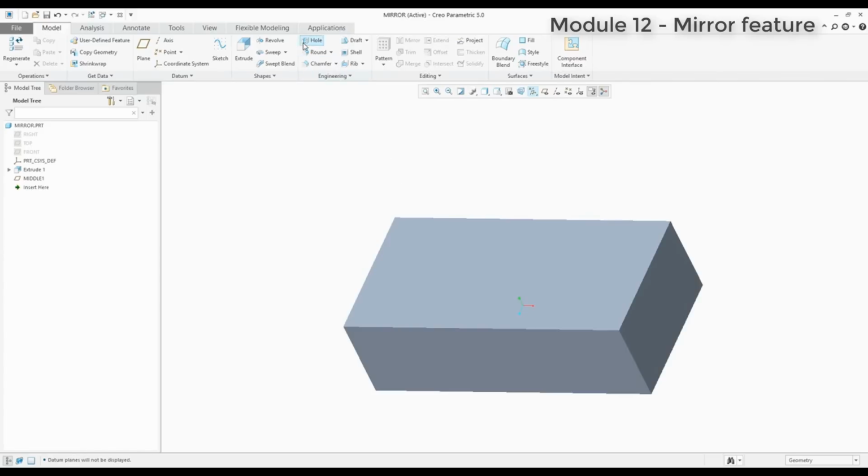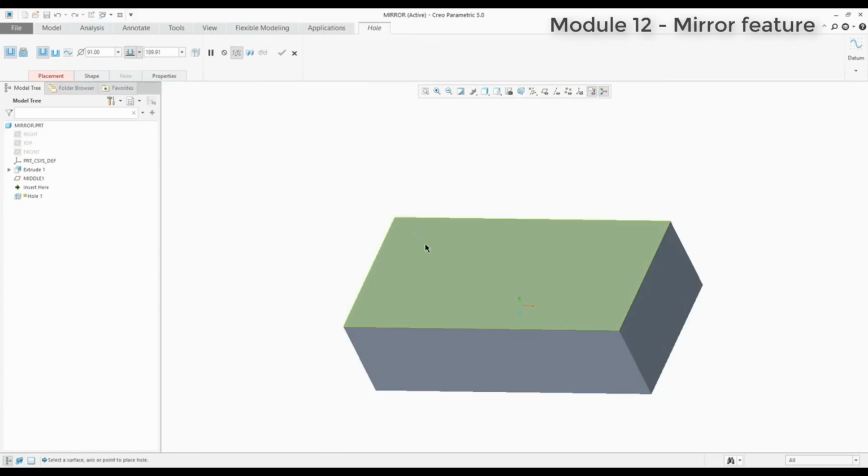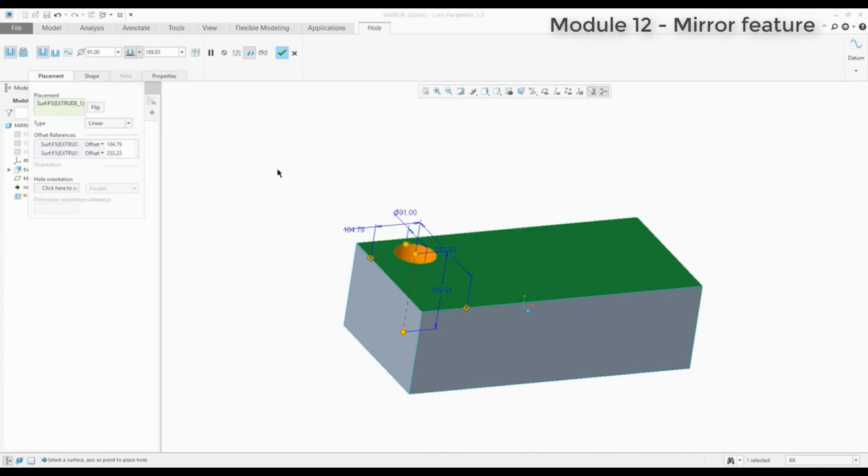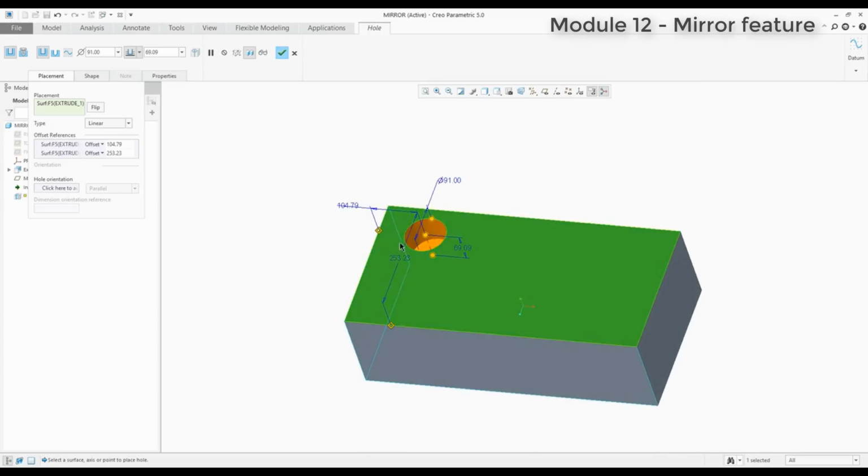So for example, we will create the first hole feature, and we will place the first hole here, and it is necessary to drag the references for X and Y reference dimensions and specify the dimensions for the hole, yeah, the diameter and the depth. For example, this hole will be, for example, 100 of the diameter and some depth.